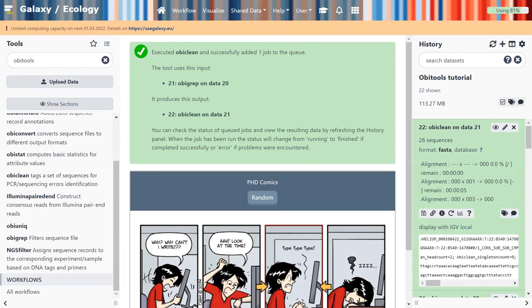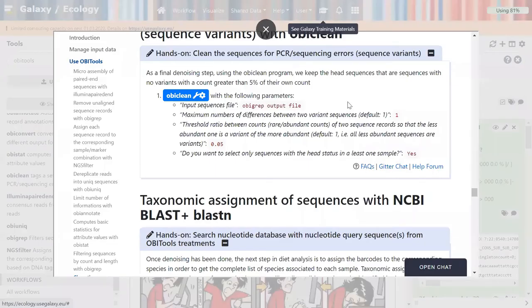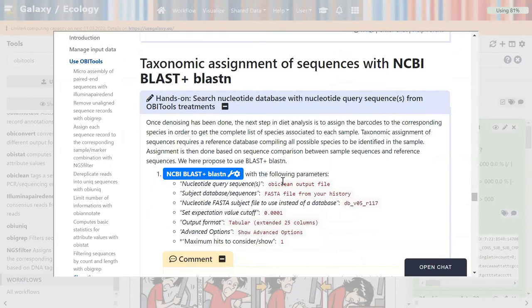So once this denoising has been done, the next step in diet analysis is, of course, to assign the barcodes to the corresponding species in order to get the complete list of species associated to each sample. So taxonomic assignment of sequences requires a reference database compiling all possible species to be identified in the sample. Assignment is then done based on sequence comparison between sample sequences and reference sequences. We here propose to use BLAST plus BLAST10.